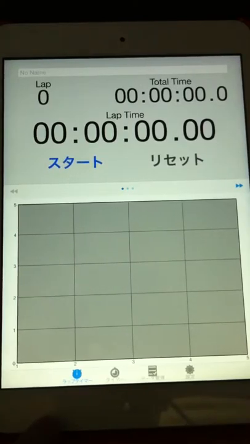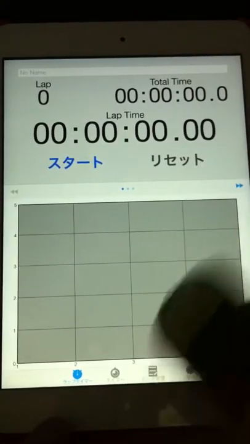Welcome to Every Morning Experiment on Timing Progression. Let's begin tapping.